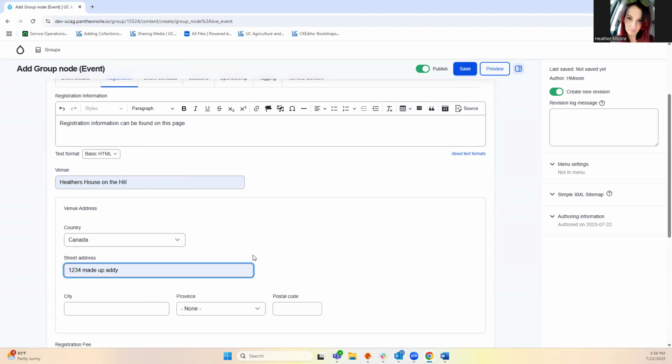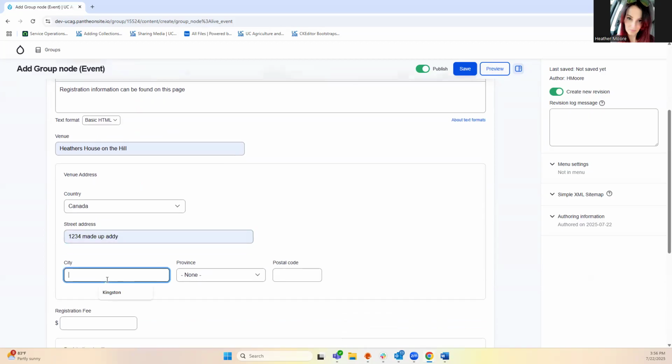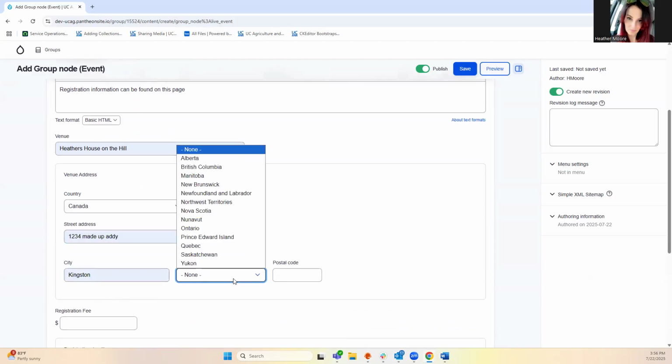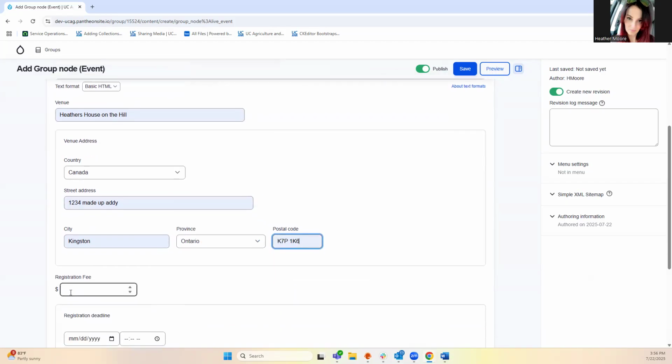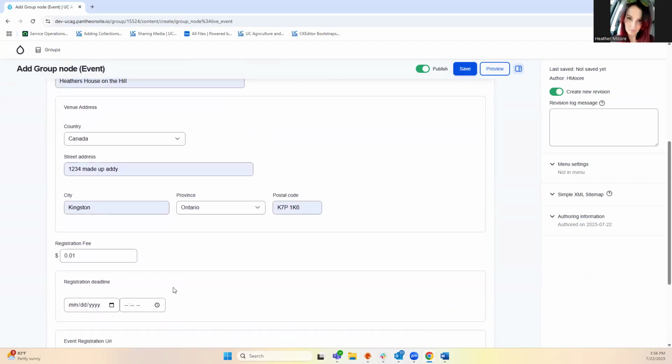And I'm just going to say it's 123. It's a made up address. My hometown is Kingston, Ontario, so I'm going to make it in the town here. And if there's a registration fee, this is where you would put it right here. So I made it a penny.